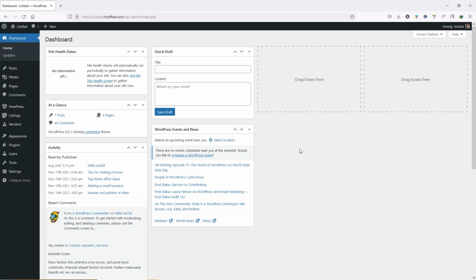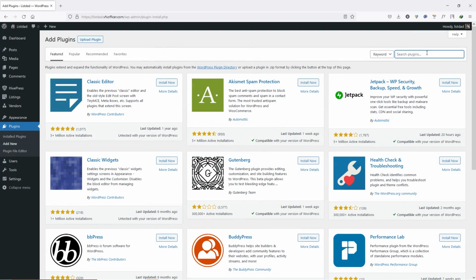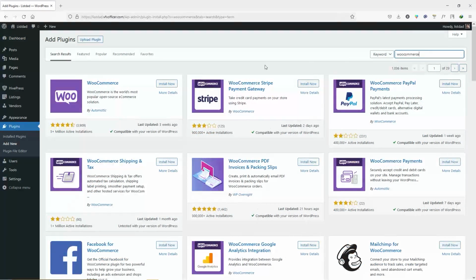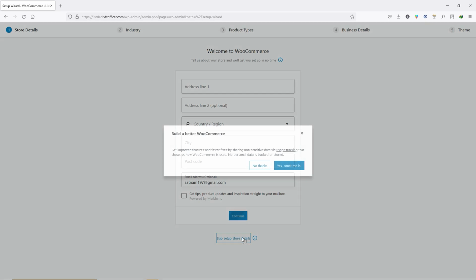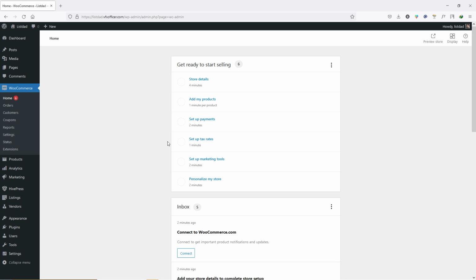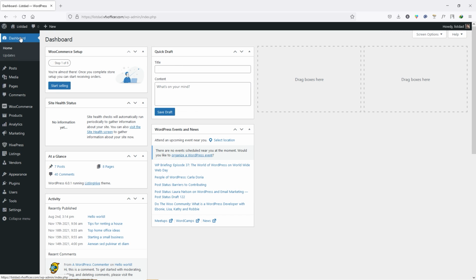Okay, how are you gonna create packages on your website? Well, first of all, we have to install a plugin. Let's go to plugins and then click on add new and come over here and search for WooCommerce and install this plugin. Click on install now and then click on activate. Now click on skip setup store details and then click on no thanks. Next, go to dashboard. So here, hover your mouse over WooCommerce and then click on settings.